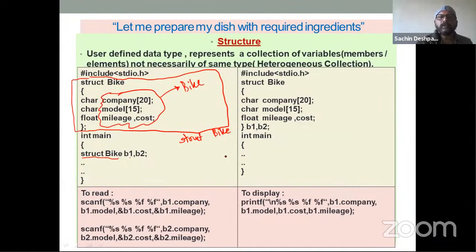Okay, so coming back, these are the two variables, b1 and b2. Once they are declared, if we are trying to access the values assigned to an individual member, we need to use the dot operator, the membership operator. So I'll be writing b1.model and b1.cost and b1.mileage, and so forth. And similarly for printing, it is the same story getting repeated.